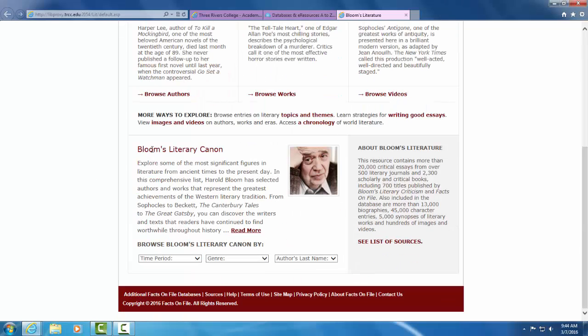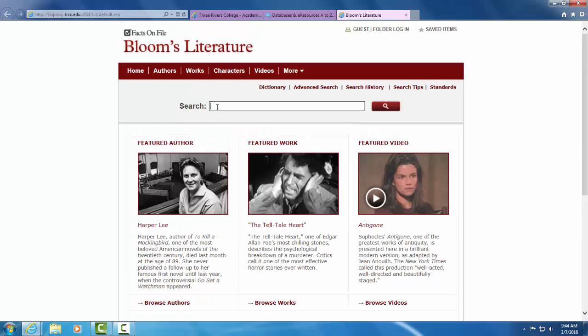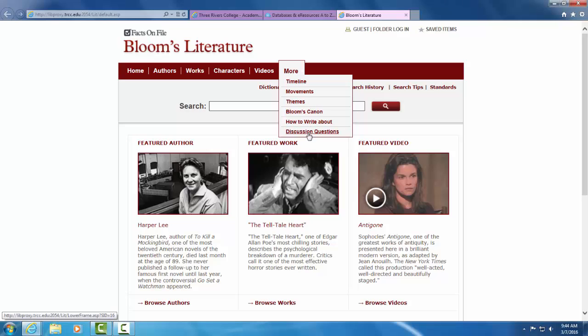Down below, it talks about the Bloom's Literary Canon, and there's much more to read than what you see on the page. You can click on Read More to see more information. Also, About the Collection tells you all the things about what they have in this collection, all the sources, and it's just a wonderful collection of materials for you. Also, if you don't want to use the search box, you can click on Authors, Works, Characters, Videos, and you can also click on More to see timelines, movements, themes, Bloom's Canon, and other things you can do.